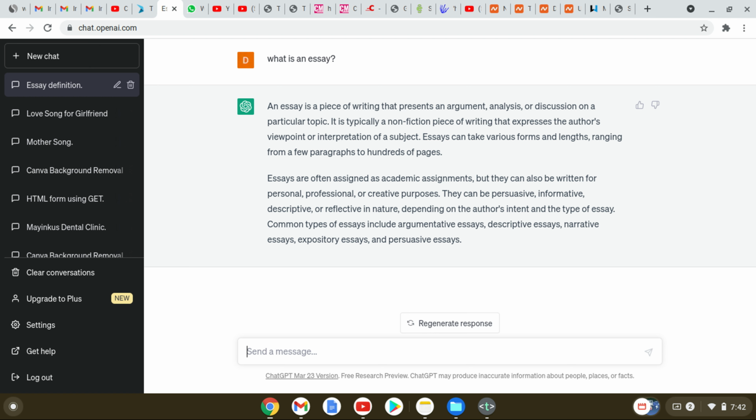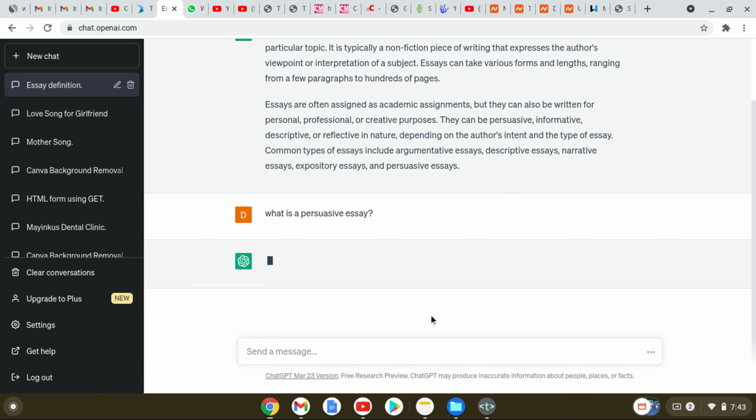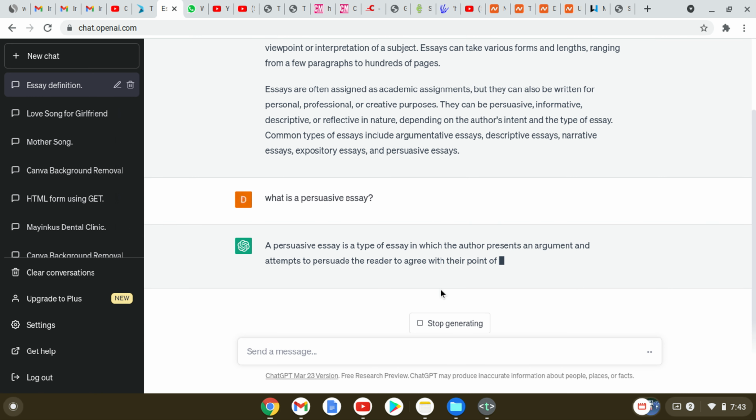Now let's tell ChatGPT, since we know the types of essays, that for instance we want to write a persuasive essay. It is always important that we are fully educated about what we want to write before we write it, and this helps the artificial intelligence understand who you are and where you're heading. So we ask ChatGPT, what is a persuasive essay? Let's see what ChatGPT will say.